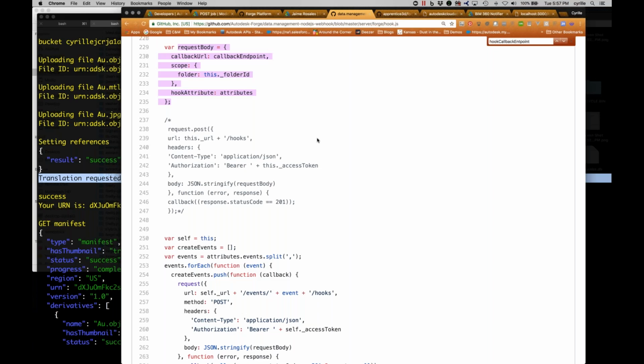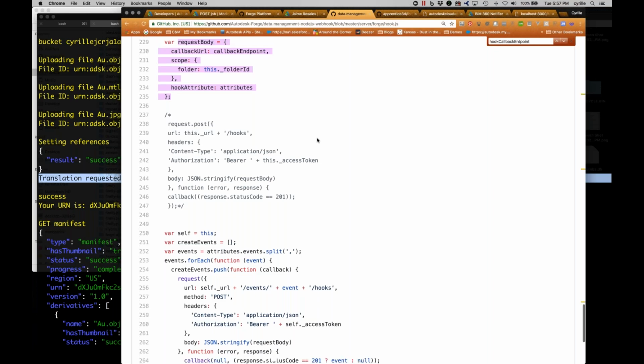So that's how you would implement a webhook in a very simple way.